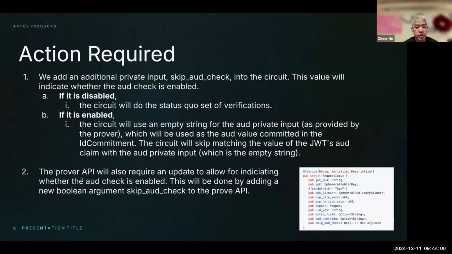On the prover side, it will need to be able to take an update for the API to know whether or not to trigger this private input to enable this oddless mode or not. And that'll be done by just adding a Boolean field to the request.